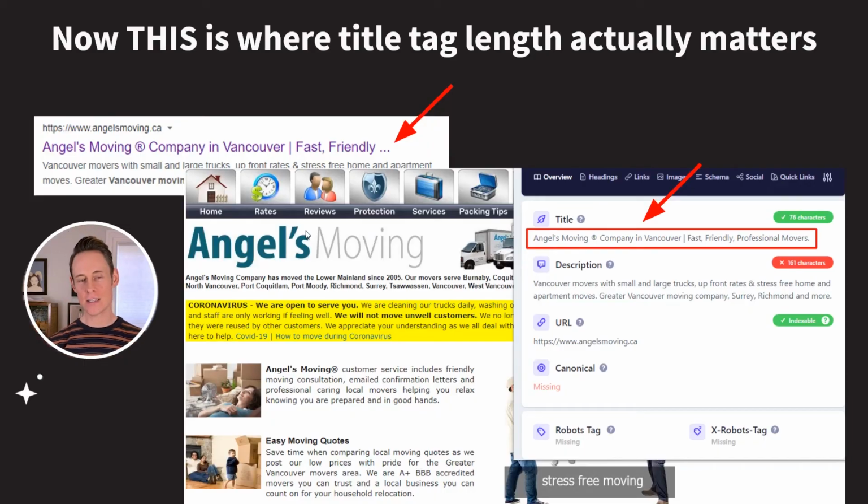So there we go. Now, regarding this section, this is actually where title tag length matters, and it's really what is displayed in the search results. So that's where we're getting at that 50 to 60 character limit, because you can see that if your title tag is too long, a lot of those key phrases that you want the searcher to actually see could get cut off.